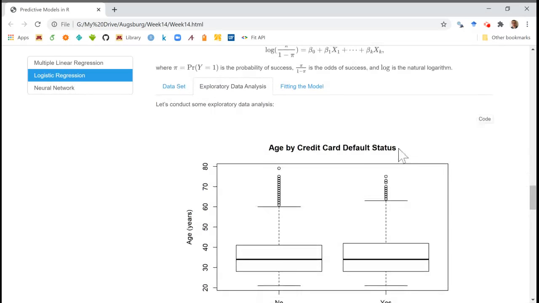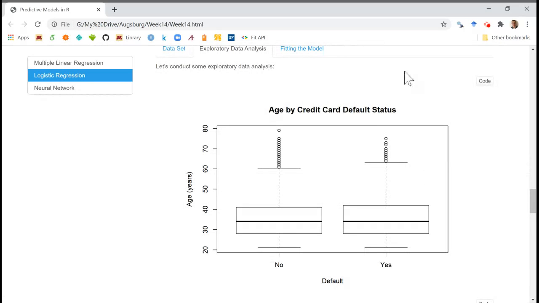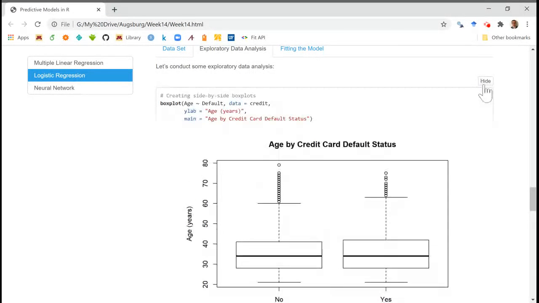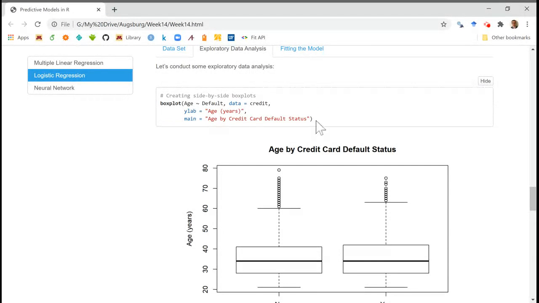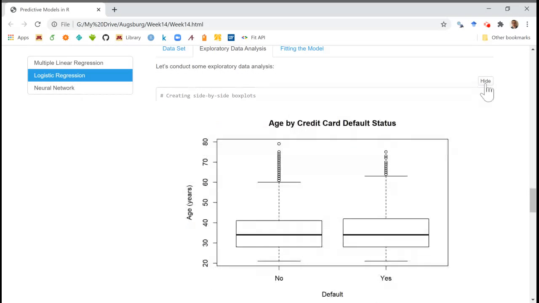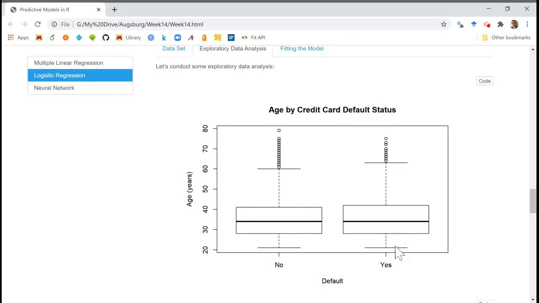Okay. So just doing some exploratory data analysis here, I created some side-by-side box plots again. This time I used base R to do it. The code is a bit shorter than before. Just seeing whether or not someone defaults, if they have a different age distribution typically. So looking at these plots, it's very, very similar.